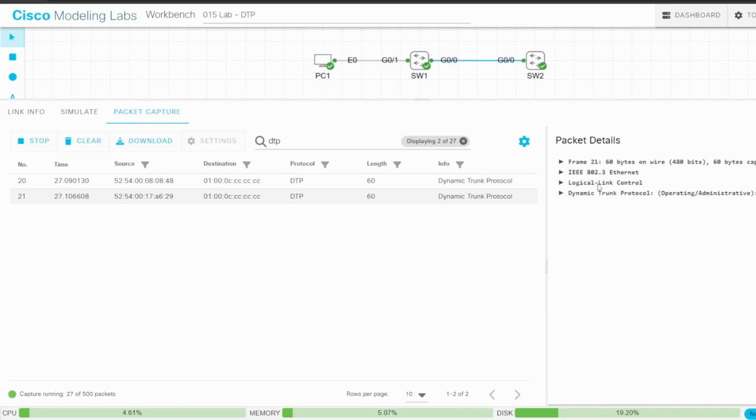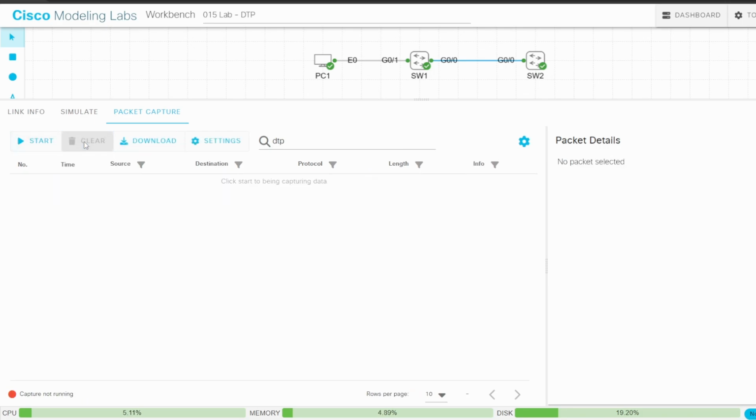Okay, I'll stop this packet capture and clear it. Now I want to test one more thing. What if we change the native VLAN on this link?